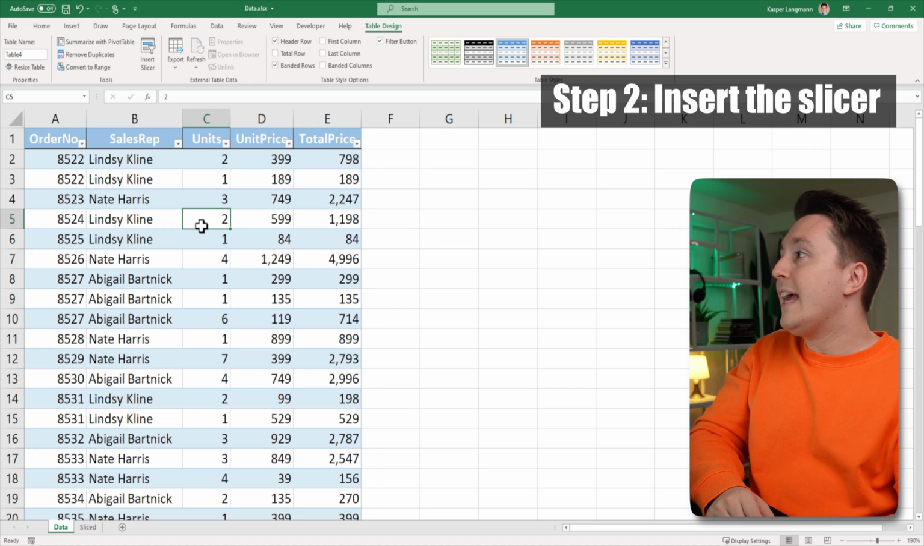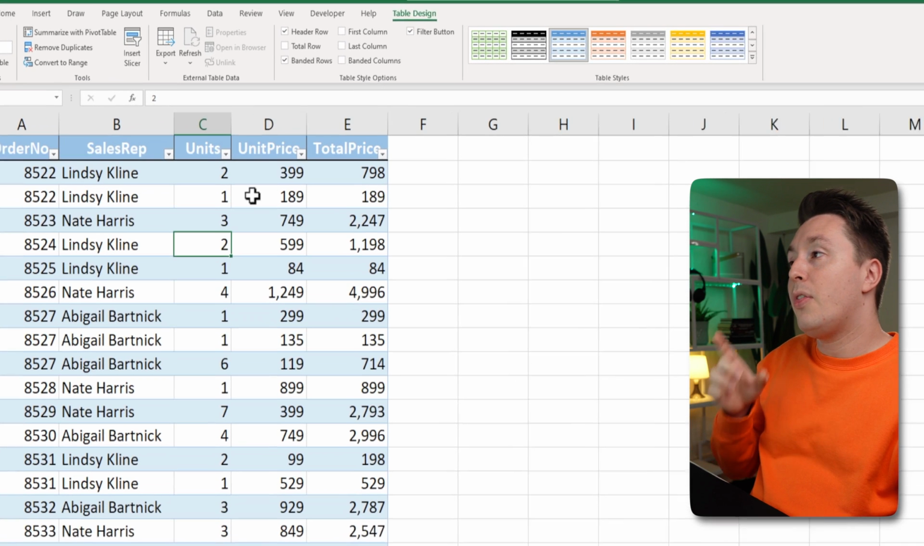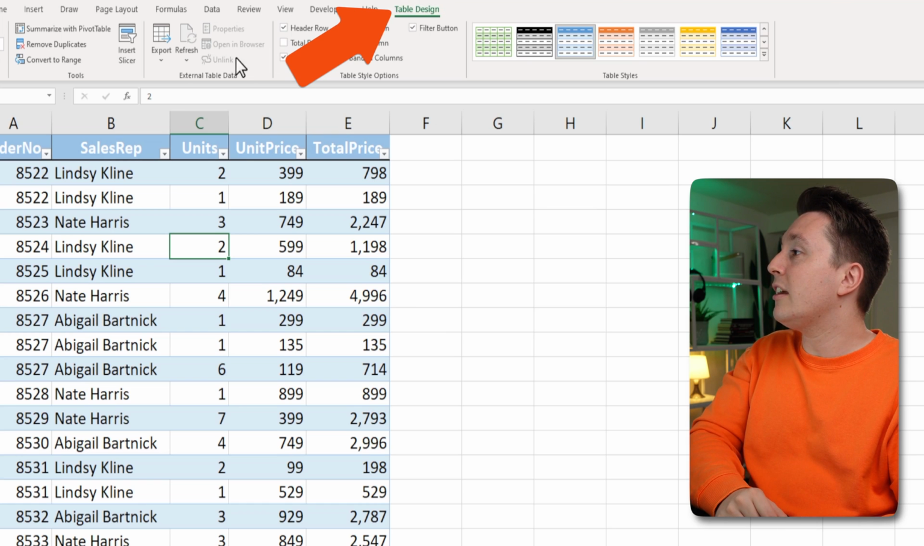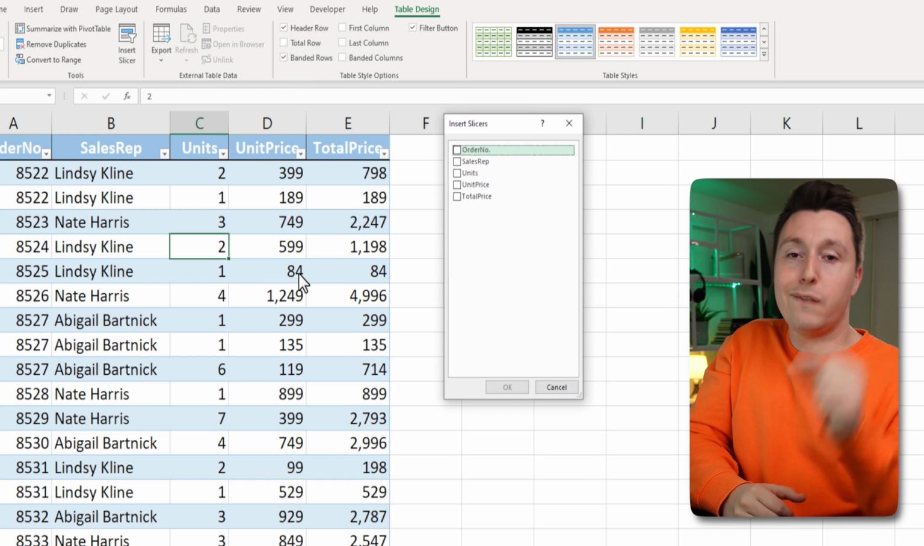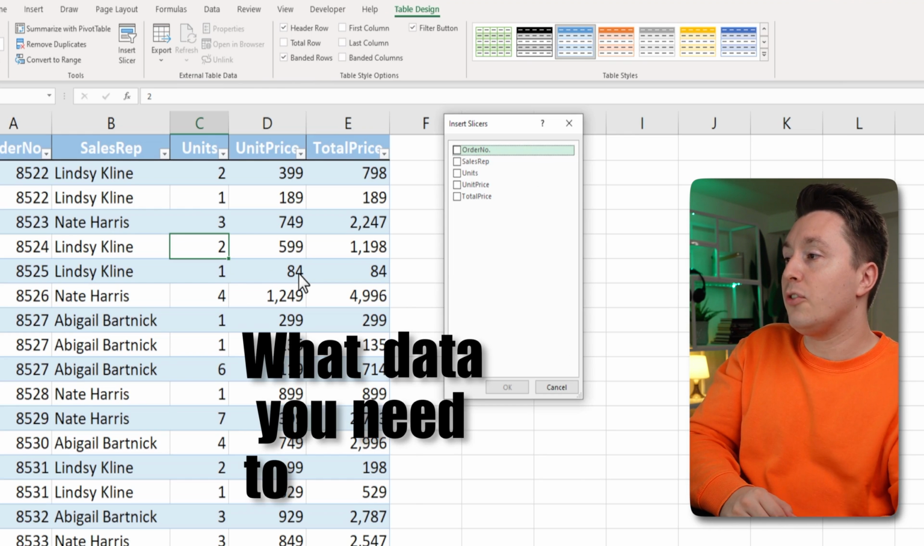So step two is to insert the slicer. So when you select the cell in the table, this table design tab appears. And in that you can click insert slicer. The slicer is basically a fancy way of filtering data. So you want to select here what data you need to filter on.